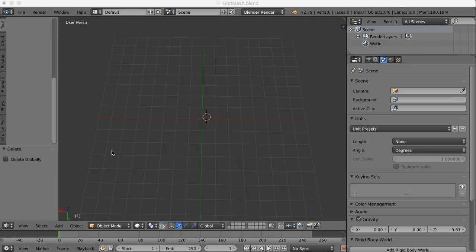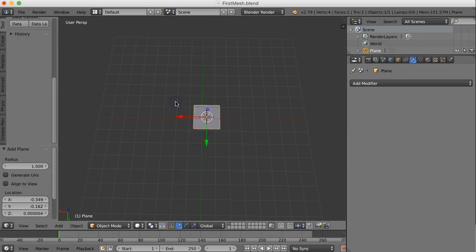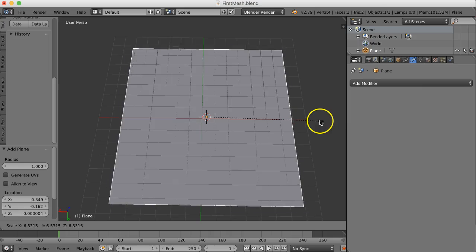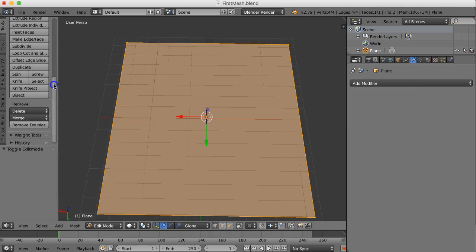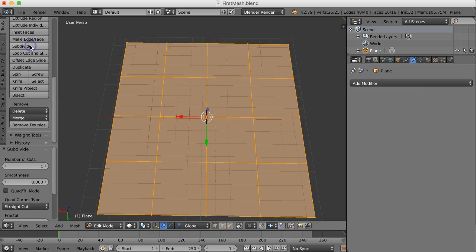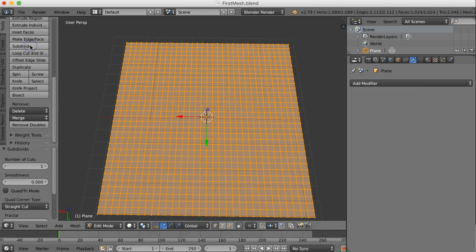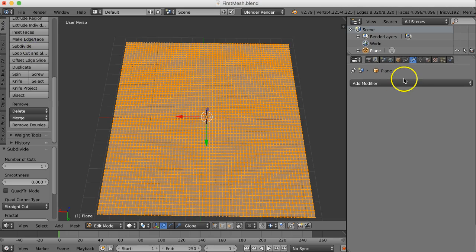So to do this, add a plane with Shift A and then S to scale it up. Hit Tab to go into edit mode and then scroll down to subdivide and watch how many verts there are. When you hit subdivide, it says 9, 25, 81, 200, 1000, 4000. And we'll get back to that later.